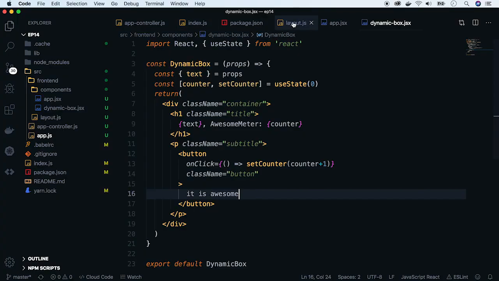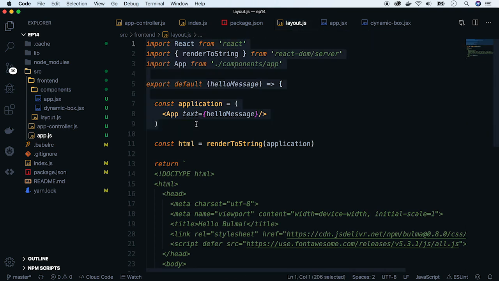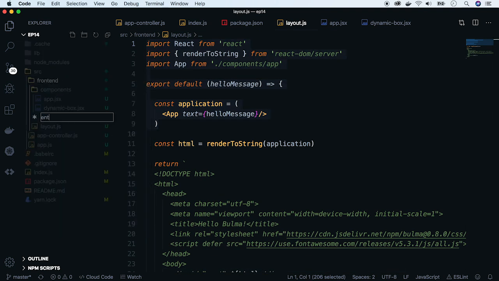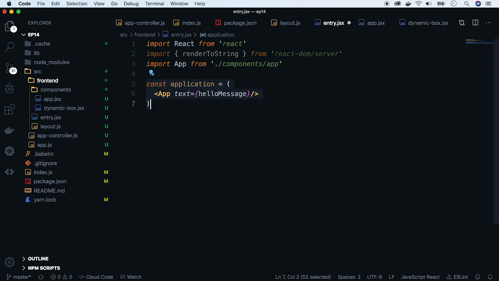Now create the entry file, which we will bundle. It will be the equivalent of the application variable we used on the backend. So let's copy it. Create an entry.jsx file. Paste the code. And change the import statement to React DOM.